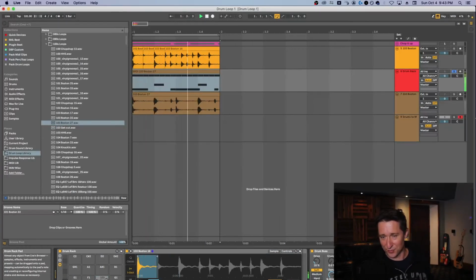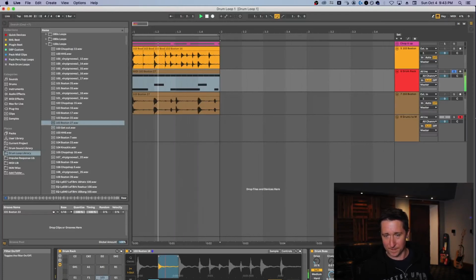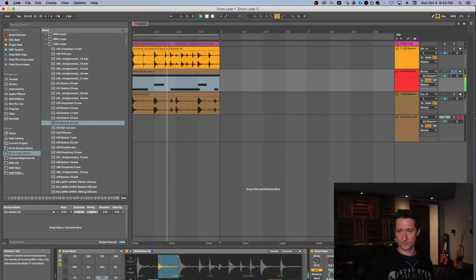As I said, I would probably EQ this thing. The hat's a little bit heavy. I would perhaps take out some of the low mid. I'll just slap the filter on it real quick, but yeah, right, not too bad.